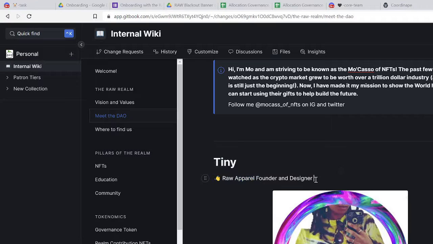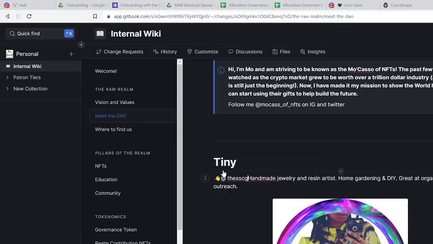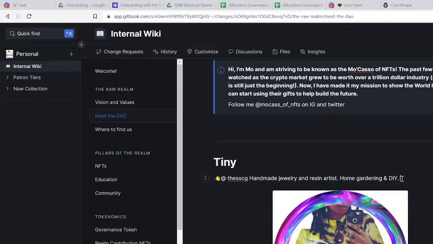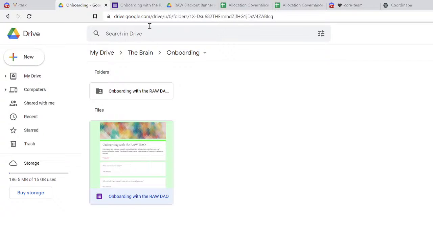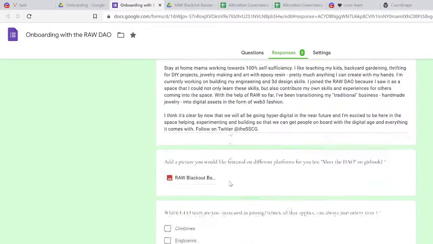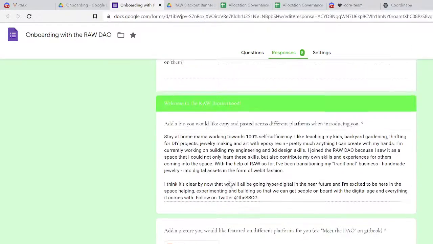Let's see here. Under here, instead of raw founder and designer, we'll put hers. And we'll put again at the SSCG. See, I don't like 2 lines. If we can try to keep it 1 line, that would be better. So I'm going to actually delete that. Okay, because this shouldn't be too big. And I'm going to capitalize this because I know that's how she likes it. Okay, so last is that bio. And you guys see, it didn't actually take a lot for me to add this for her.